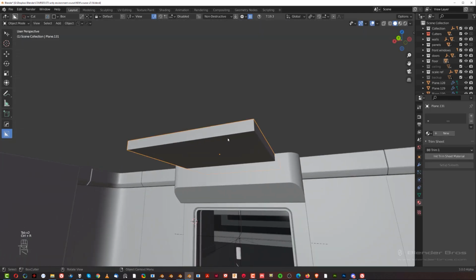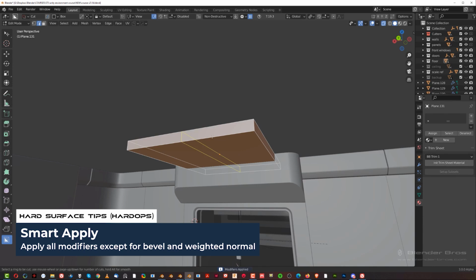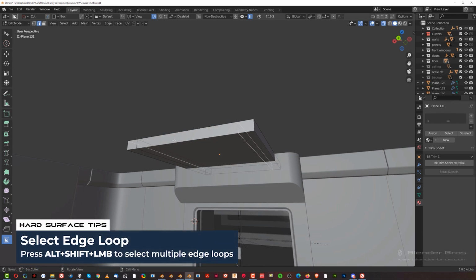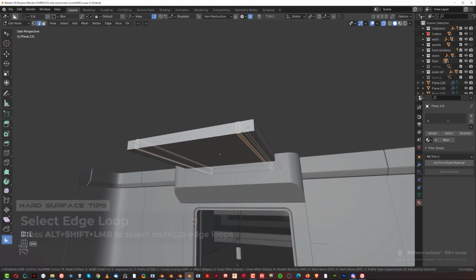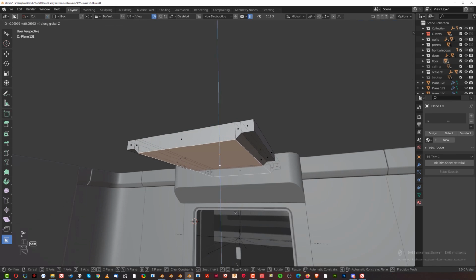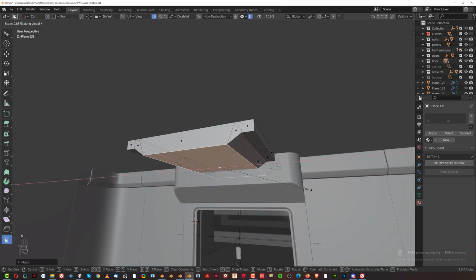So let's apply this solidification. Okay, so smart apply. Let's grab the loop in the middle, Control B and split it. Okay, grab this one here and grab these two. Control B, split them a little bit more. Grab the bottom face and GZ and drop it down, a little bit like this, right? And then SX and scale it a bit more.